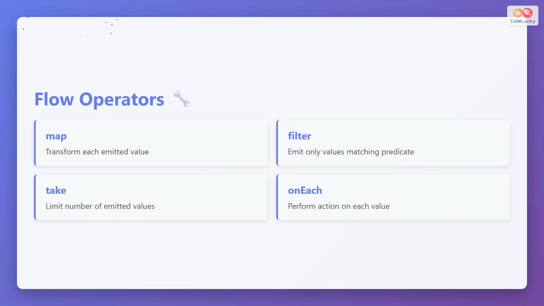Flow provides a rich set of operators to transform and manipulate streams. The map operator transforms each emitted value using a given function. The filter operator emits only values that match a specific predicate. The take operator limits the number of emitted values. And the onEach operator allows us to perform an action on each value without transforming it. These operators can be chained together to create powerful data processing pipelines.